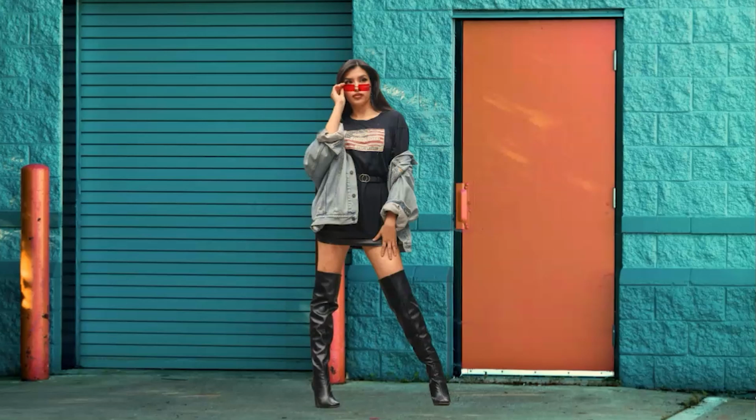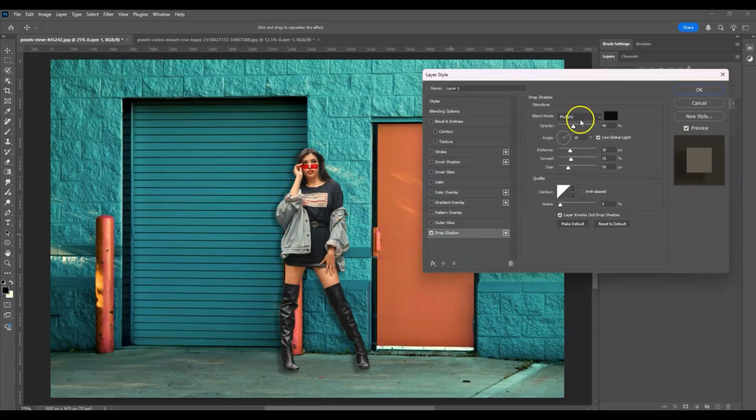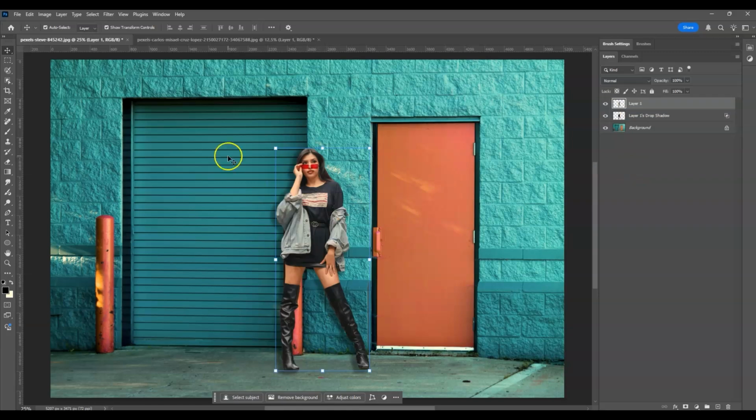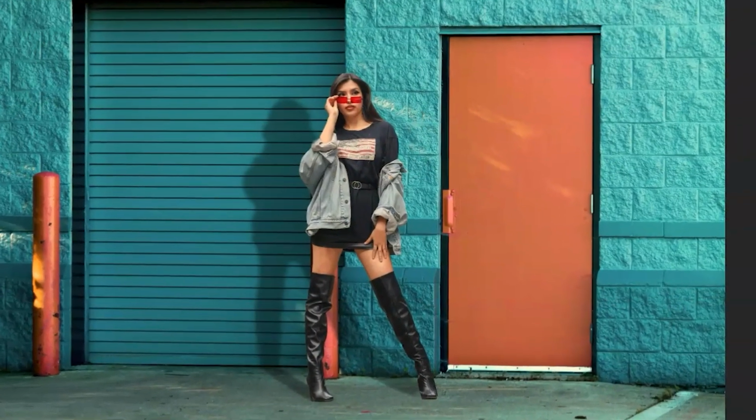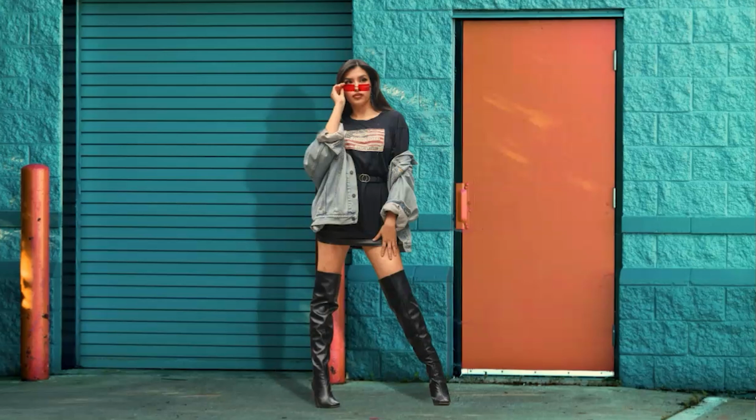Hello there guys, for today's video I'm going to show you how to add perspective shadow in Photoshop. And also, we will dive deeper into using drop shadow under blending option, converting effects to layer, using perspective warp, and gradient masking. Let's get started.